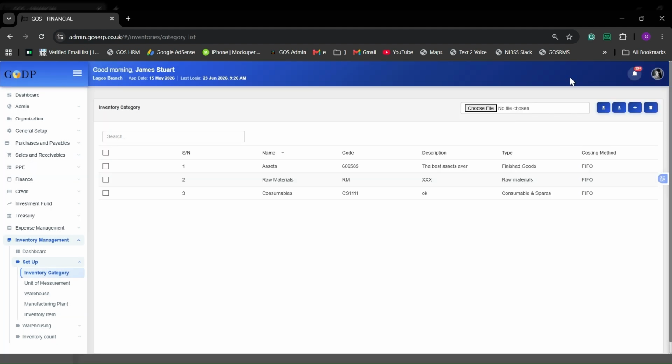The next button is your delete button. And to delete an inventory that you have saved, click on the checkbox, then go to delete the inventory information.